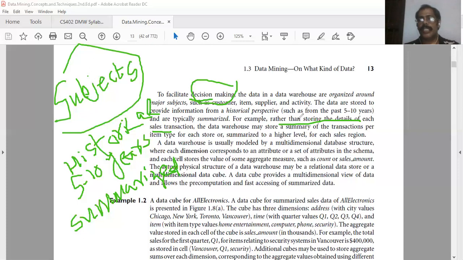Instead of storing the details of each sales transaction, the data warehouse stores the summary of transactions per item type for each store. Or the data warehouse summarizes to a higher level for each sales region. That is, branch-wise data is converted into region-wise data, and then to the total company.